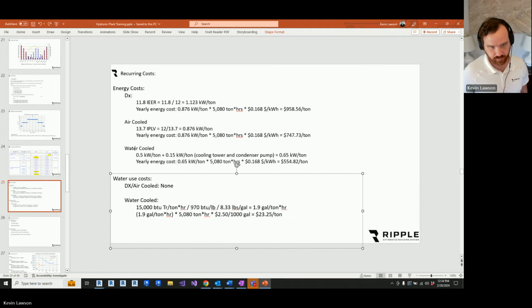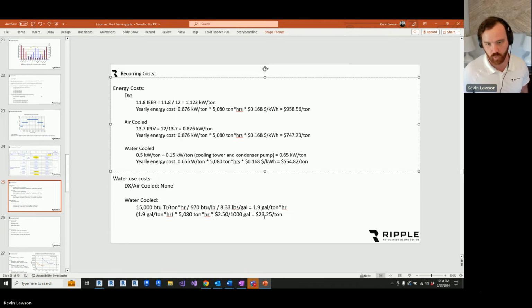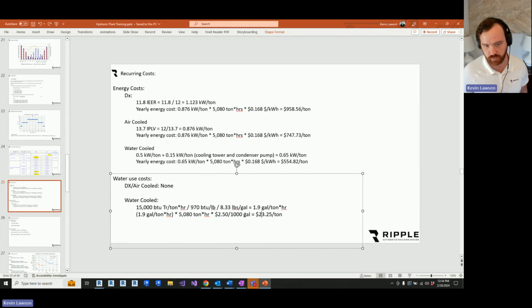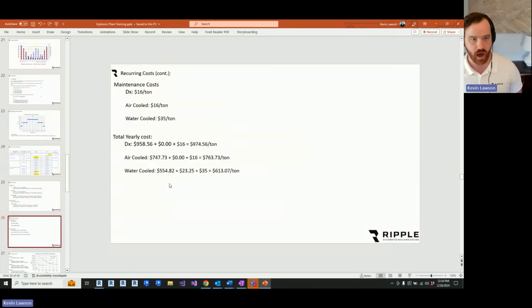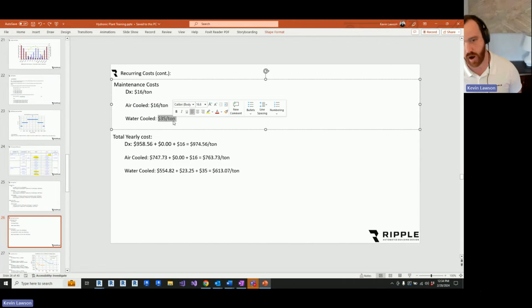Water costs: DX and air-cooled use no water. Water-cooled uses about 1.9 gallons per ton hour. The average water rate in the US is about $2.50 per 1,000 gallons. That ends up being $23 per ton installed. So way, way, way less than your energy. Your water costs are just a fraction of what your energy costs are going to be. We've also got maintenance costs. Water-cooled maintenance costs are a lot more because you've got a condenser water system to maintain.